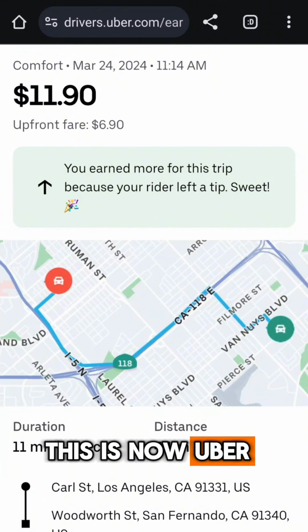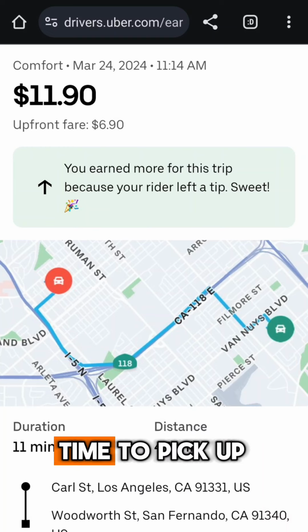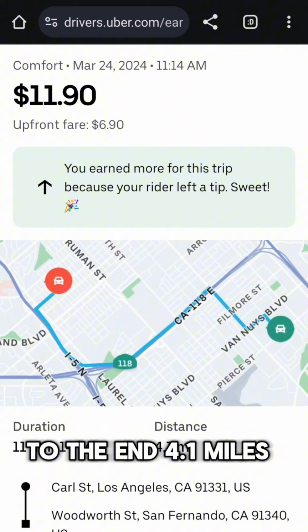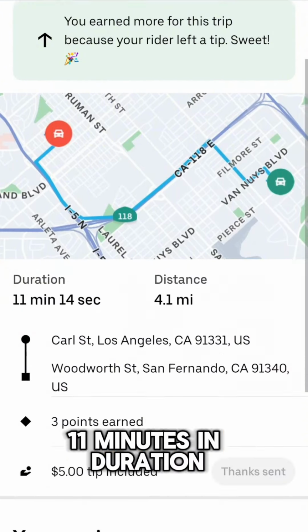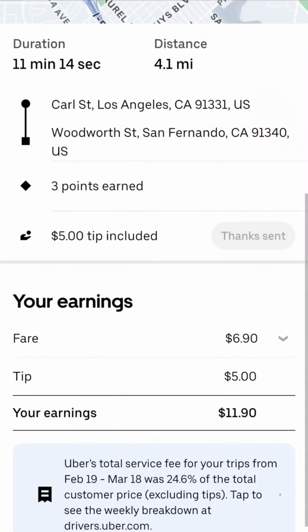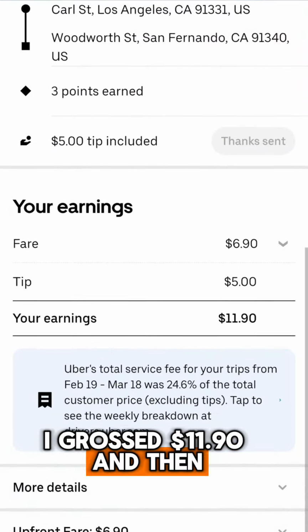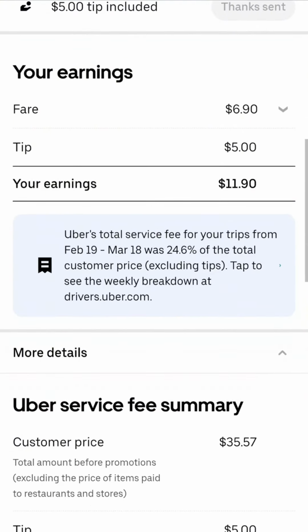Uber only shows you the period with a butt in the back seat. This is from the time I slide it over and start the trip to the end. 4.1 miles, 11 minutes in duration. And then the $5 tip. So I made $11.90. I grossed $11.90. And then same thing. Click on more details with the down arrow.